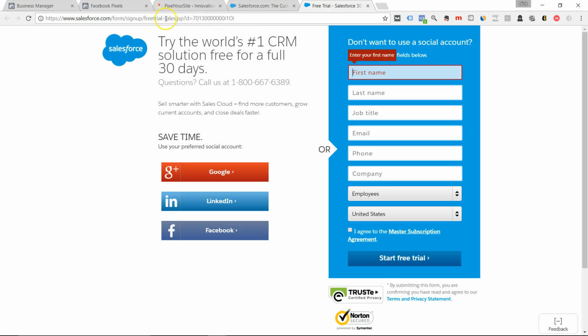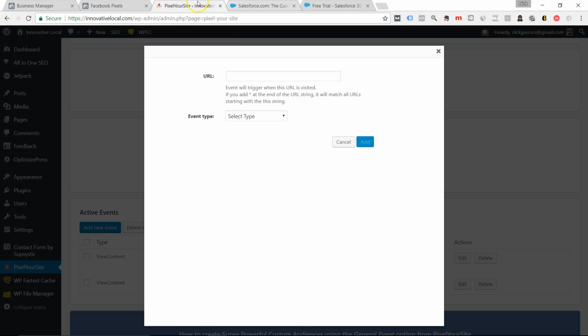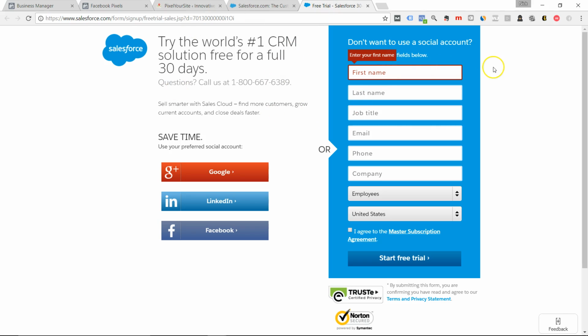I would take the URL right here, my main URL, and put it in here, and I would set that event type as a view content. That lets me know that if somebody landed on this page, they saw what is on this page. They didn't necessarily take any actions, but they saw it, right?